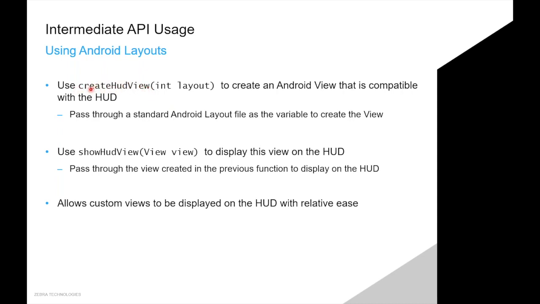And then the SDK will return us a view, which we can then use as we would in any other program. We can extract views from within that view object, we can manipulate it and design it the way that we want to for our use case. And then once we've done that, we simply call show HUD view and we pass through that view object, and that is what will then be displayed on the HUD.